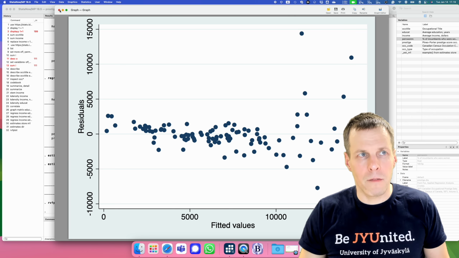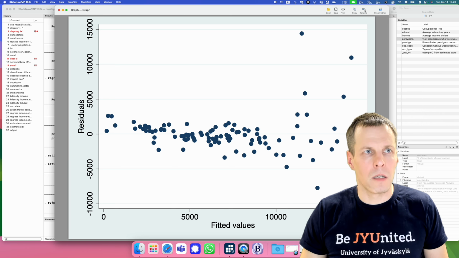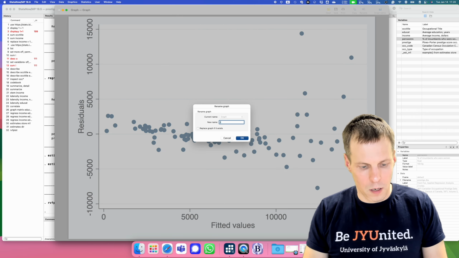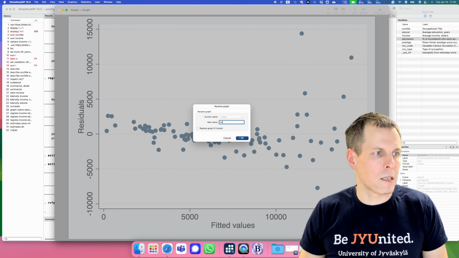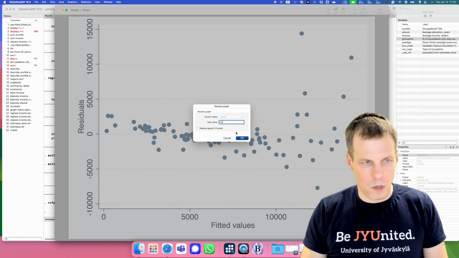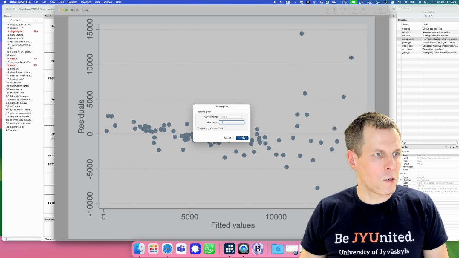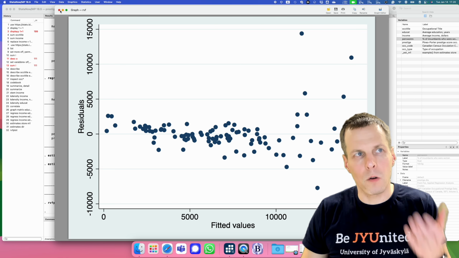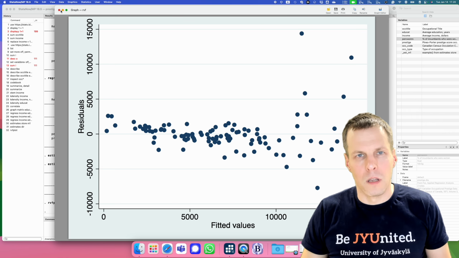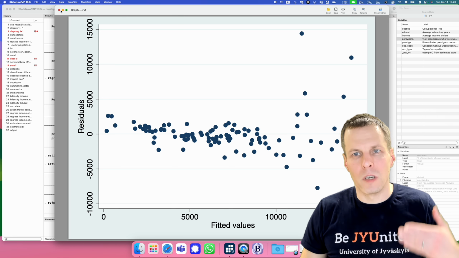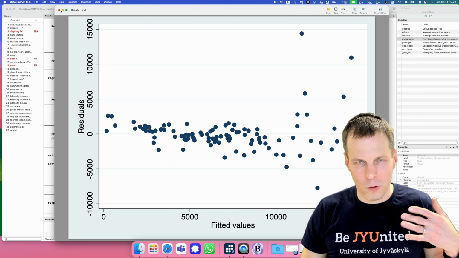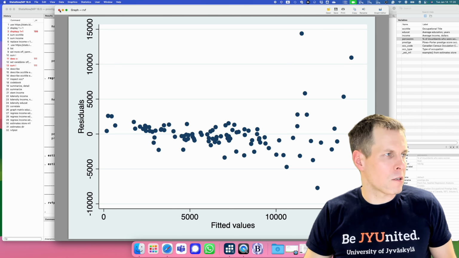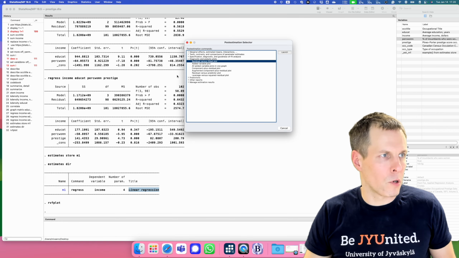If we want to save the plot, then we need to rename it, and we can call it RVF, for example, residual versus fitted, and then it's going to be saved. If we don't save or name a plot, then redoing the plot or doing the next plot will override the previous plot. But I'm just going to close it because we don't need this plot.